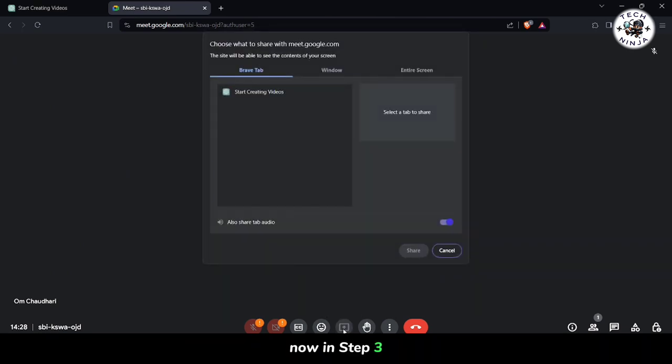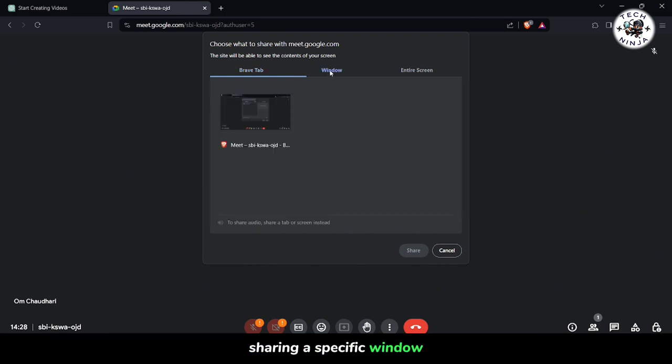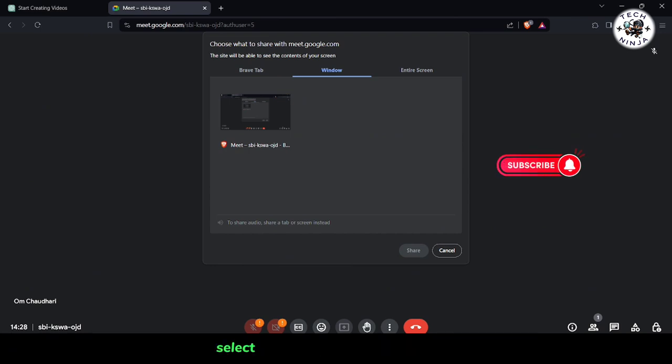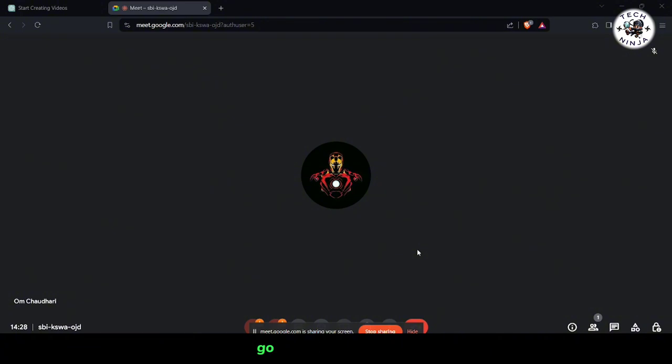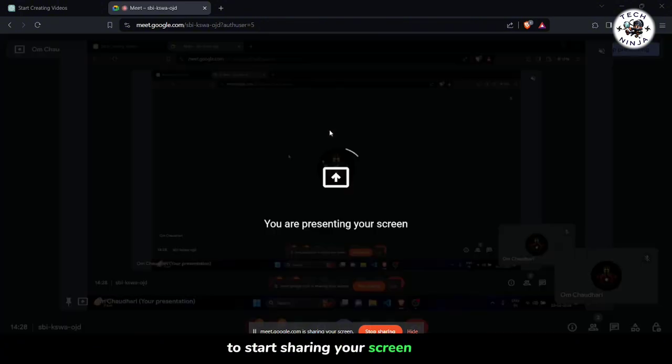Now in step 3, you'll need to choose which part of your screen you want to share. Google Meet offers three options: sharing a specific tab in your browser, sharing a specific window, or sharing your entire screen. Depending on your needs, select the option that best suits you. Once you've chosen your sharing option, go ahead and click on it to start sharing your screen.